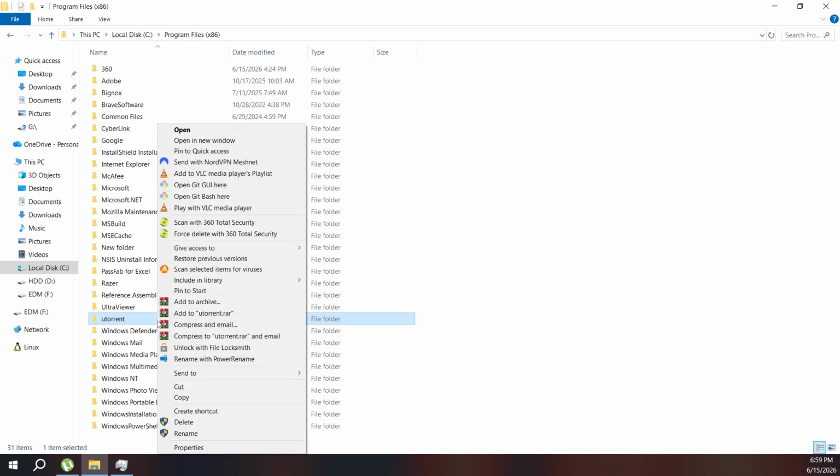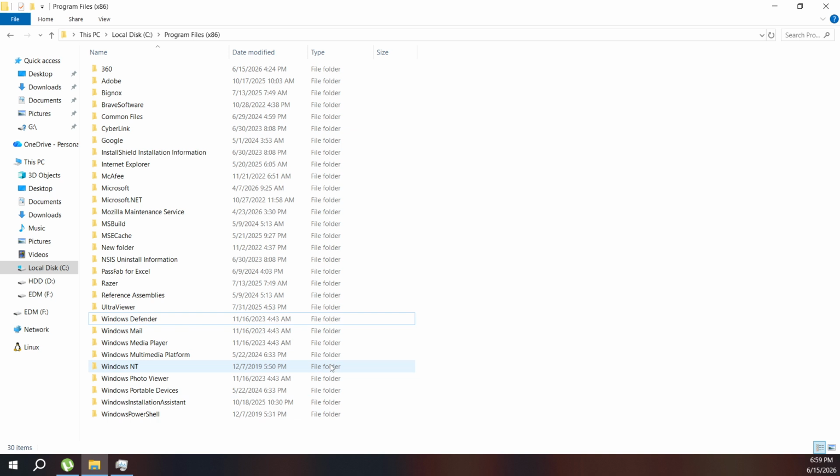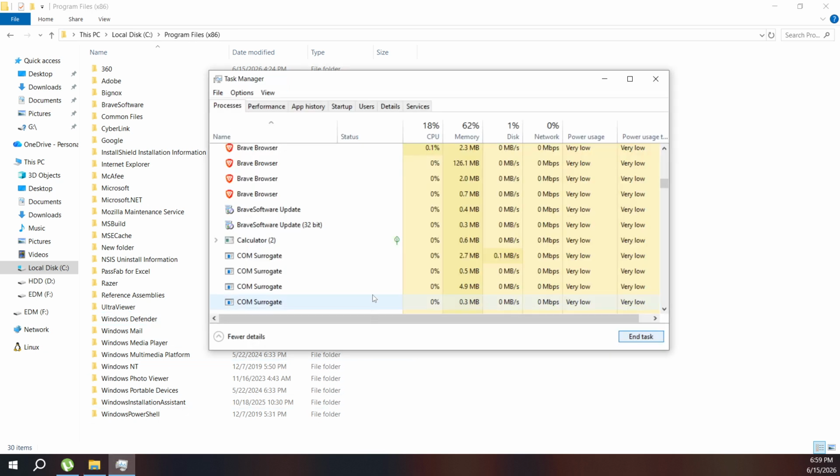If Windows asks for administrator permission, approve it to continue. If you see a File in Use message, that means a process was still running. Return to Task Manager, end any remaining uTorrent entries, and try deleting again.